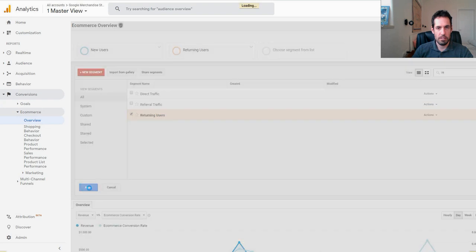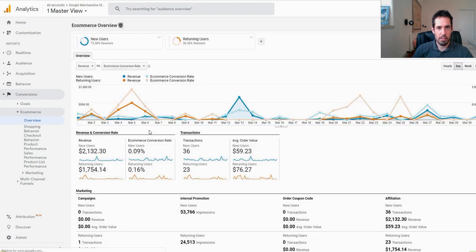Returning users. If you're driving a lot of traffic, you have to get to know Google Analytics and you have to learn more about analyzing your data. So here it's interesting, you get the breakdown of the new users versus the returning users. So we see that the returning users are spending more money than the new users, and also the conversion rates for the returning users is higher.